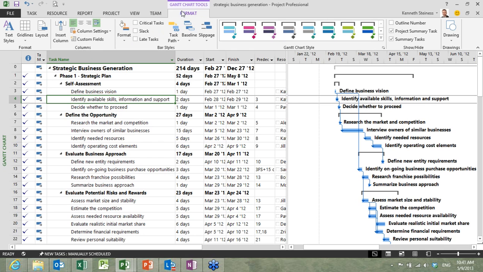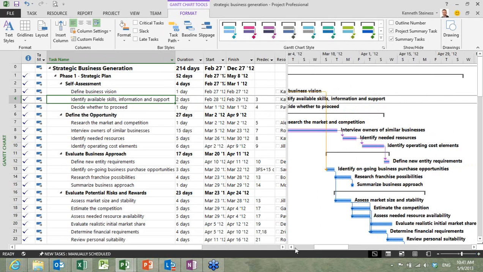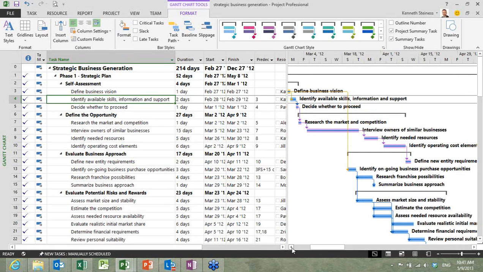Another great feature is the task path. So the ability to visually see what the predecessors and successors, or driving predecessors and driving successors, are in the schedule. So let me turn these on and we can take a look at it. You'll see as I turn these on and I look at my Gantt chart on the right hand side, I'm going to zoom in just a little bit, make it a little bit easier to see.